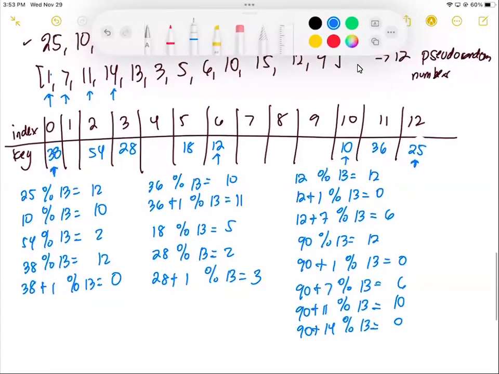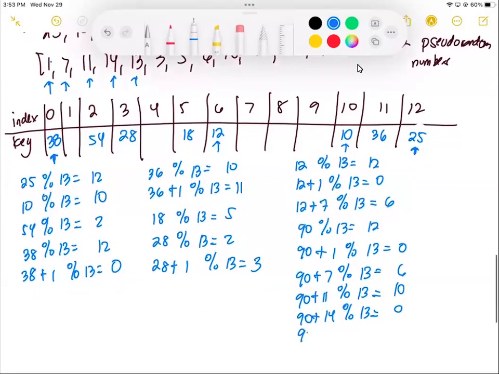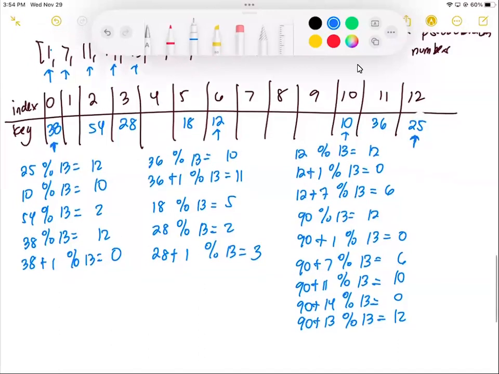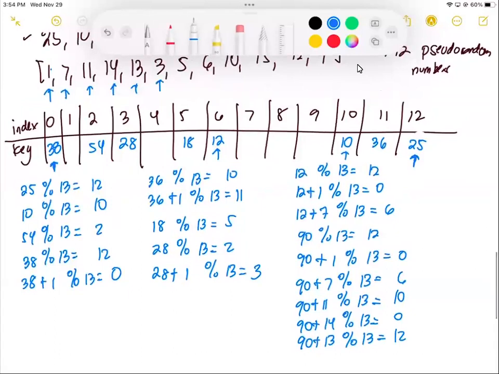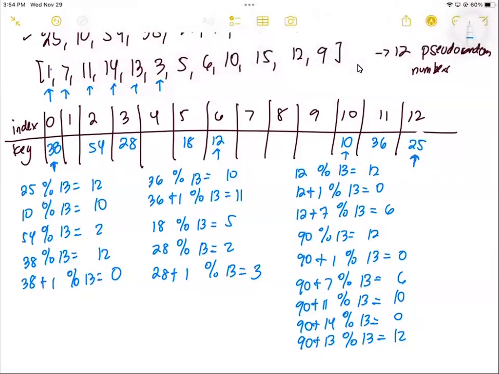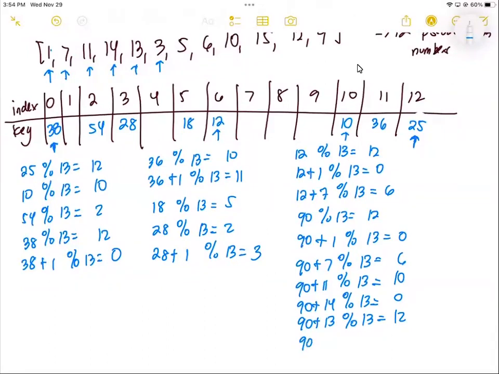Now, the next element in the array is 13. So let's add 90 there. 90 plus 13 modulo 13 is equal to 12. So back to 12, which contains 25. We cannot do that. So let's move to the next element in the array, which is 3. So 90 plus 3 modulo 13 is equal to 2. And if we look at 2, it contains 54. We cannot do that as well. We cannot insert 90 there.